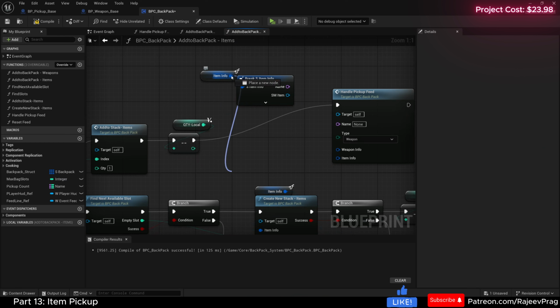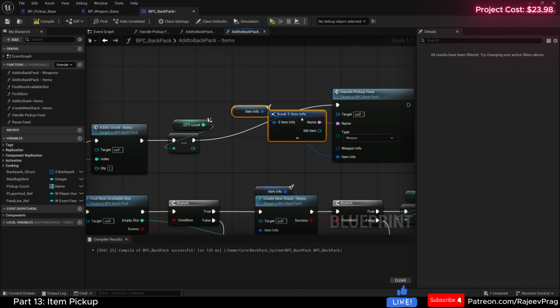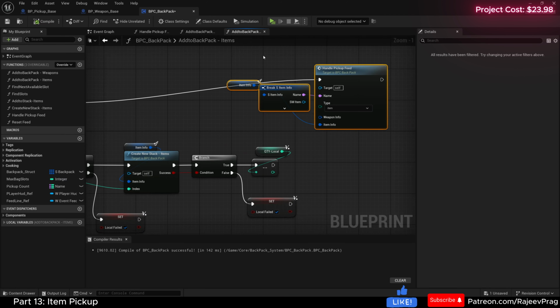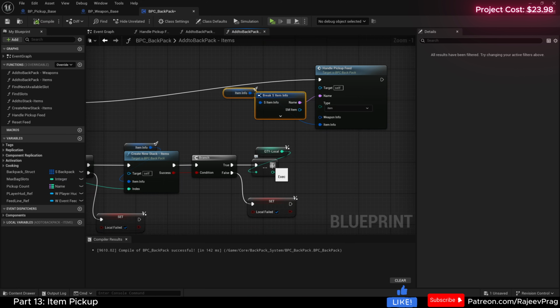Then I'm going to drag this item info directly into this item info for now, and also drag the name into this handle pickup, and then move this down and set this to type item. Now I'm going to select this whole thing and move it a little further back, like so. Then we have another quantity local that we're decrementing. I'm just going to plug this in here, just like that.